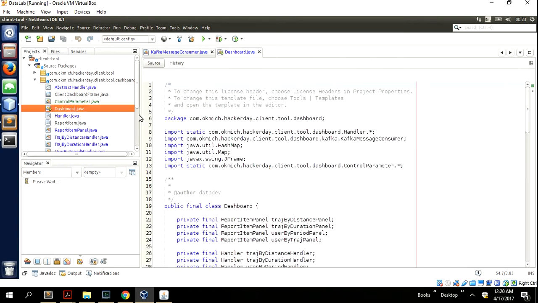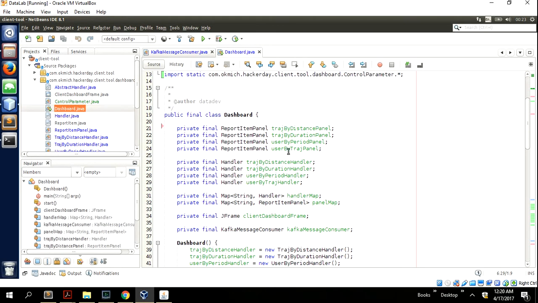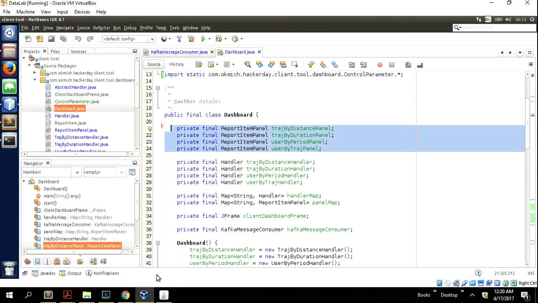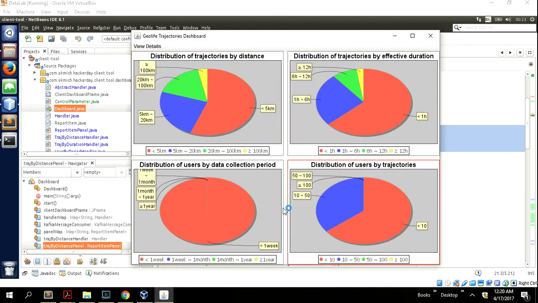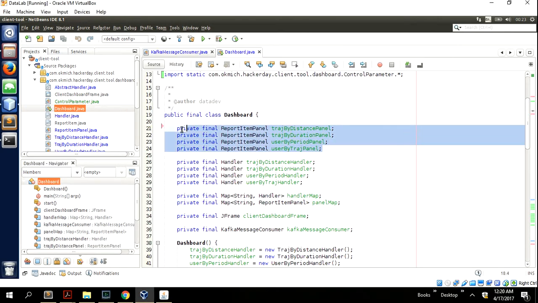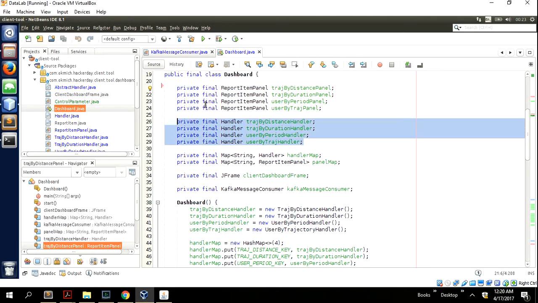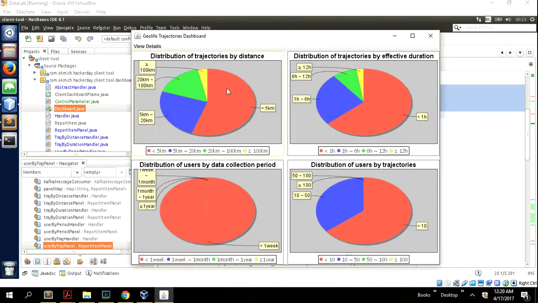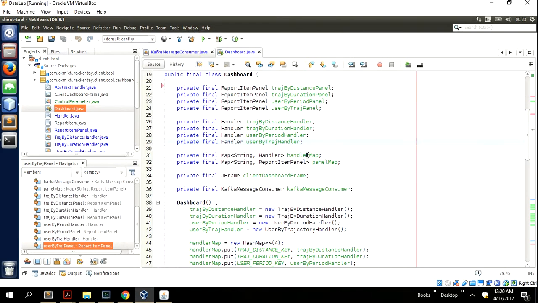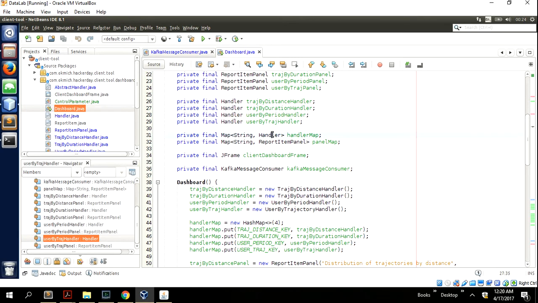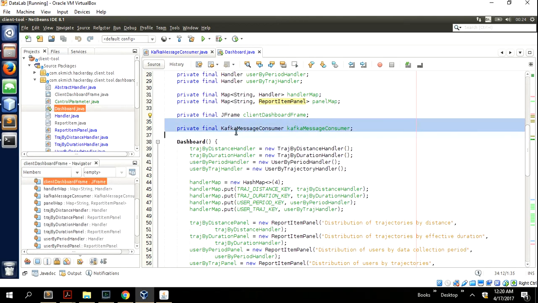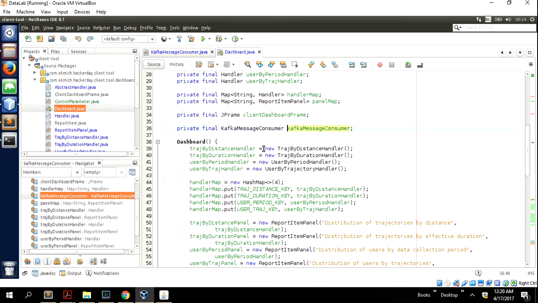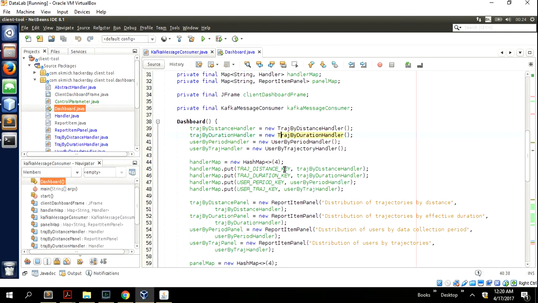So the main method is the entry point of the dashboard. We have 4 panels, one for each of these, right? So for these 4, we instantiate 4 of them. Then each of the 4 has its handler, so they have handlers that update them separately. Then we put those handlers into maps, right? So we have the panel map, we have the map, we have the frame, and we have the Kafka consumer.